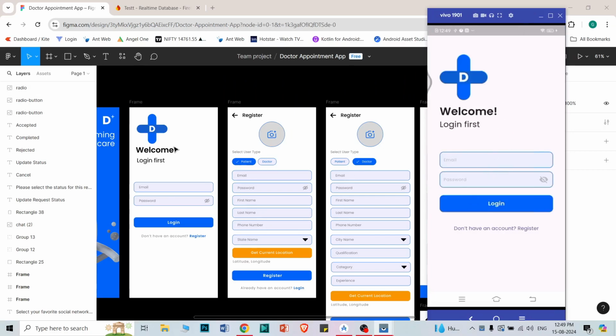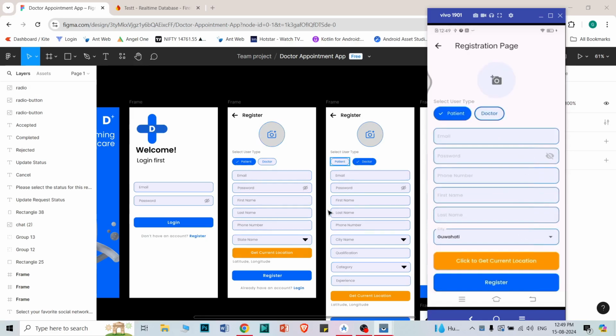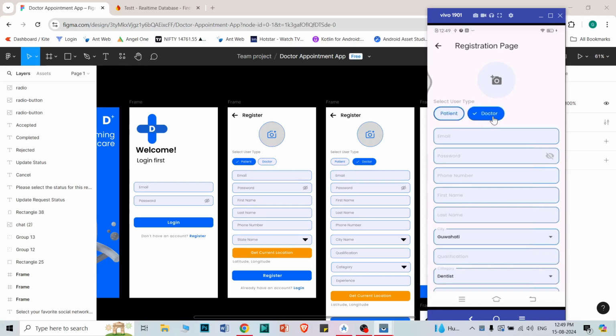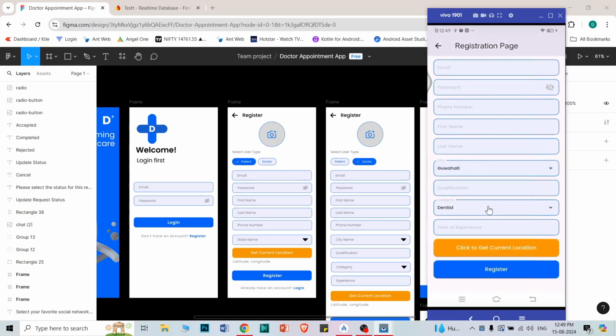So this is the login screen. If you go to the register screen, this is our registration screen. Okay, this is the patient. By default patient is clicked. If you click on doctor, it will show the doctor profile.